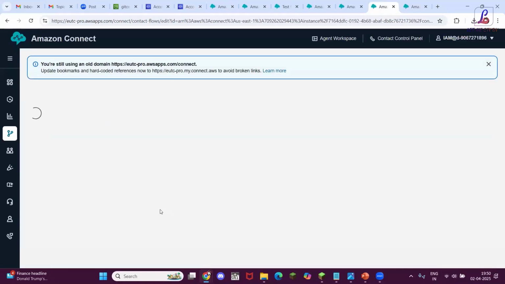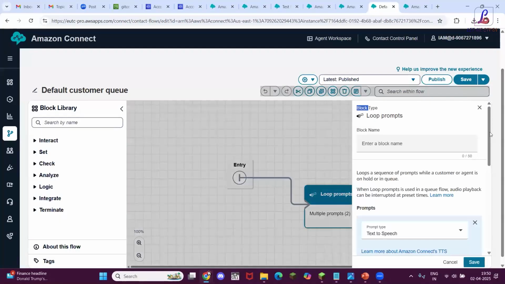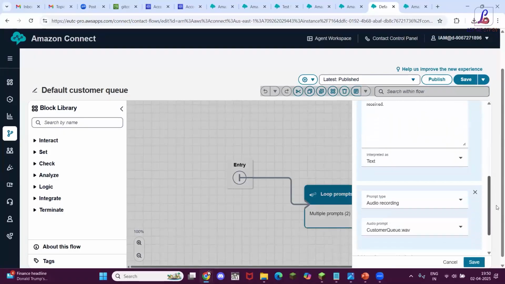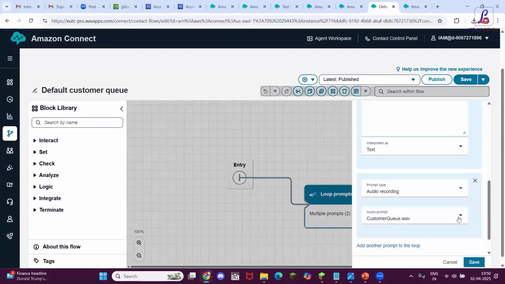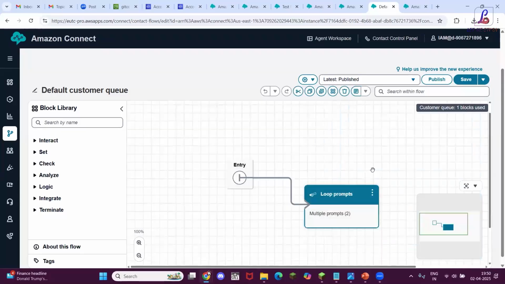And here are the audio files. You just need to change the audio files from here. For example, this is the music, customer queue.wav. Select another music here, or whatever the customer provides to you, and change it. Then different music will be played for you. So how does it work?